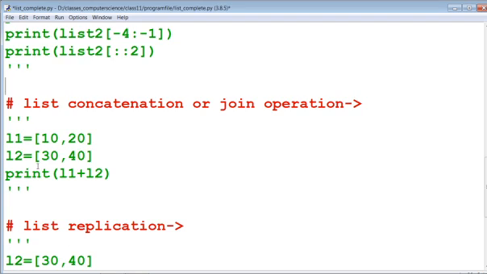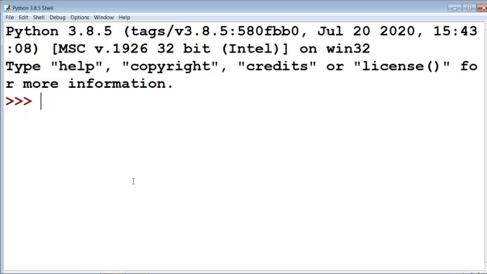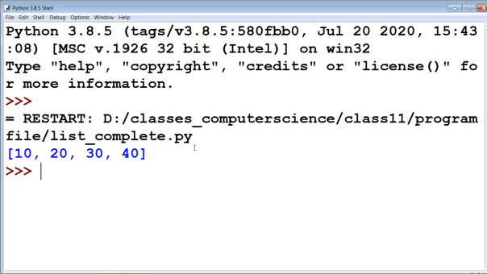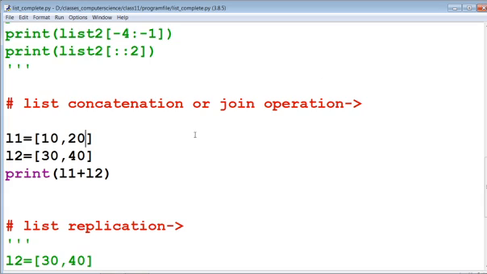Now our next operation is list concatenation or join operation of list. If we are going to add two lists, add the elements of two lists, then we can use simply the plus operator. Suppose that we have defined L1, that is list 1, 10, 20. Elements of list 2 are 30, 40. Now we want to merge or join both. Then we are going to print L1 plus L2. Now we can see 10, 20, 30, 40. That means both the lists are joined together.